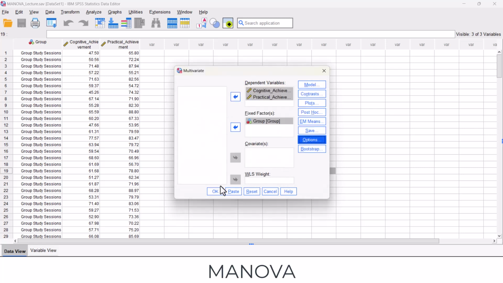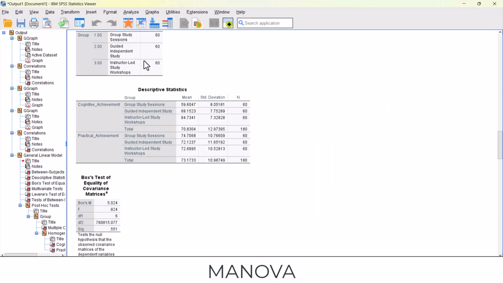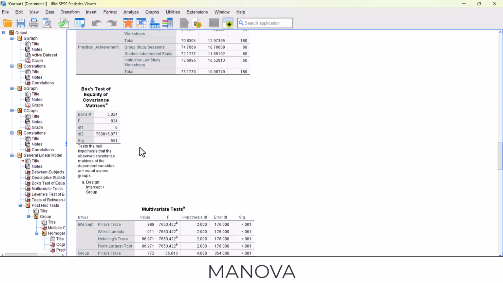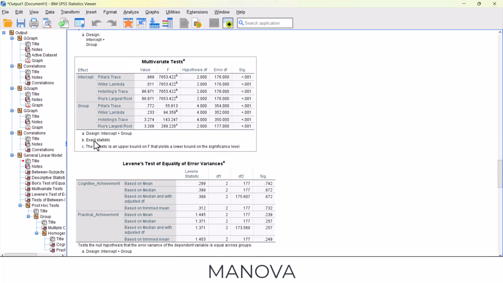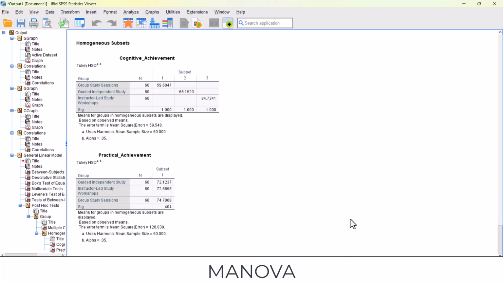Now we are ready to run the test. So here are all the results tables. We will need to interpret the results. You can go back to the course lecture notes to see how the results are interpreted in the context of MANOVA. Thank you.